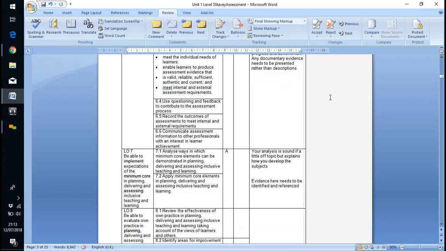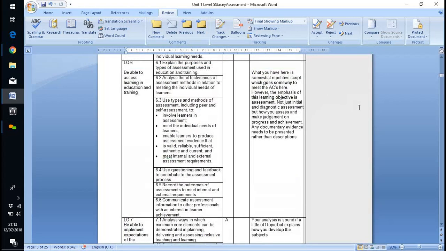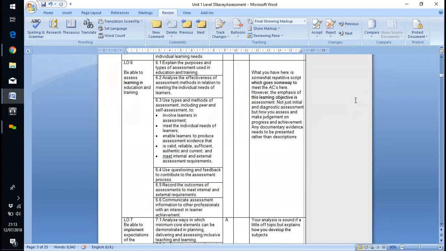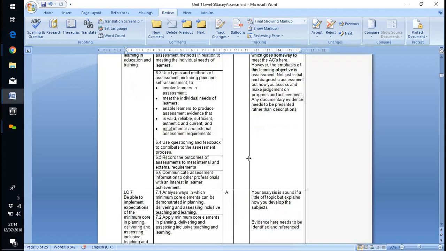Not just, like you said, initial and diagnostic assessment. Exactly. We've covered all that. That was in the earlier bit. This is the bit about the ongoing process. As I said, the whole thing works from before teaching, and assessment afterwards. And then it'll come on at the end.